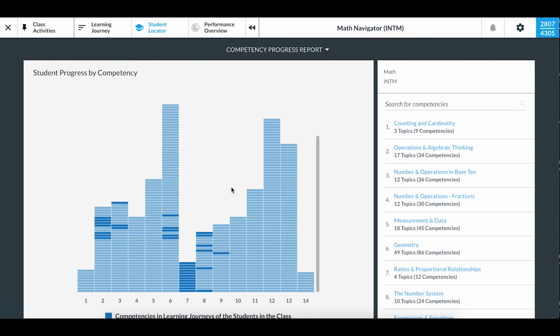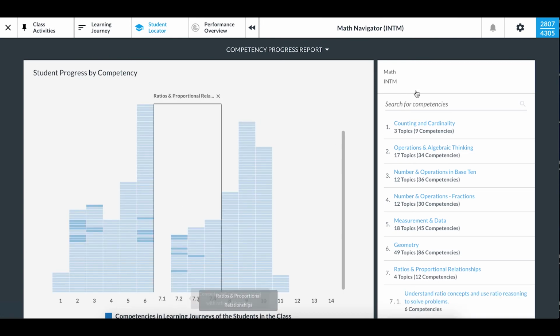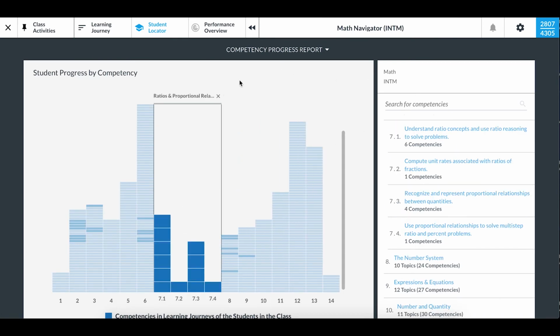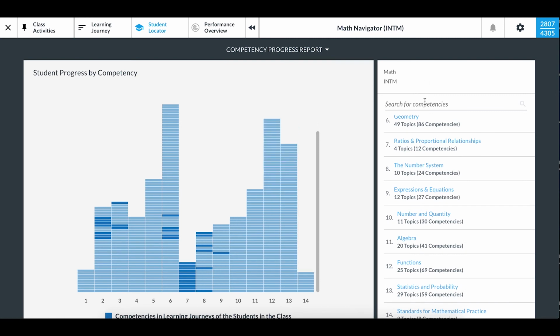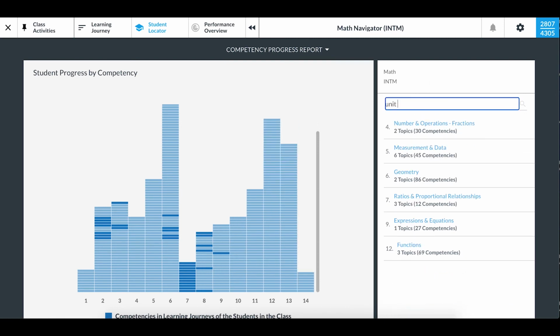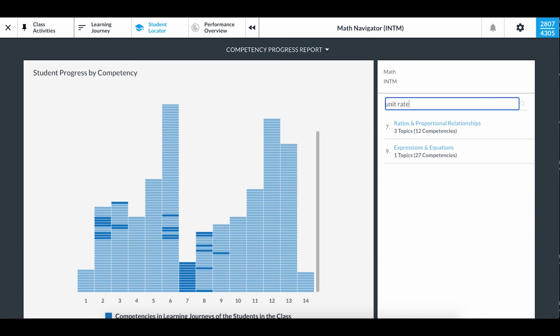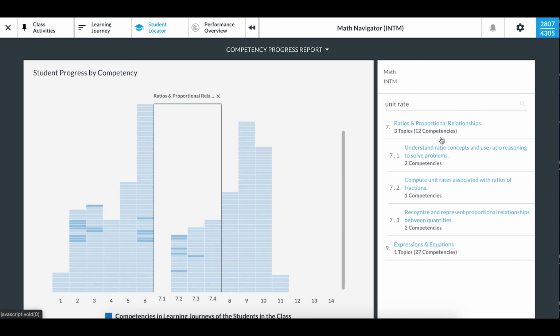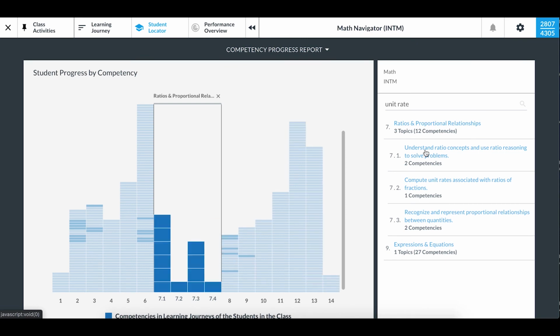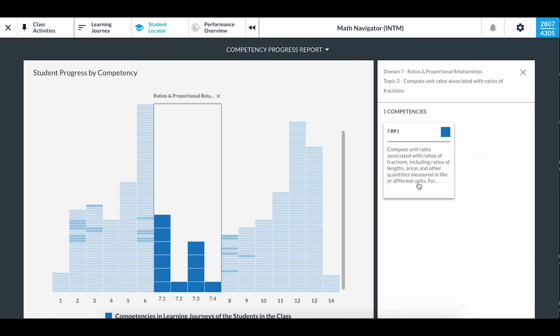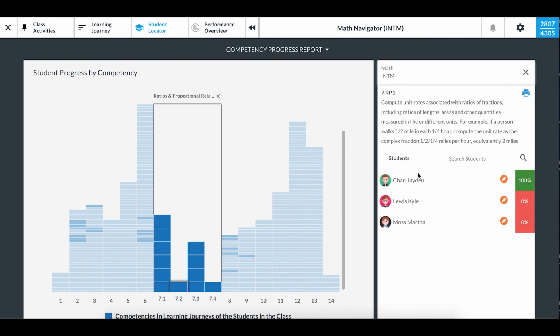You can click on a domain to view its competencies, or you can type in a search phrase to narrow things down. For example, I can type in unit rate to see how my students have performed on competencies containing that phrase. Once you search, you can select a domain, a topic or cluster of competencies, and then a specific competency to see how students have performed.